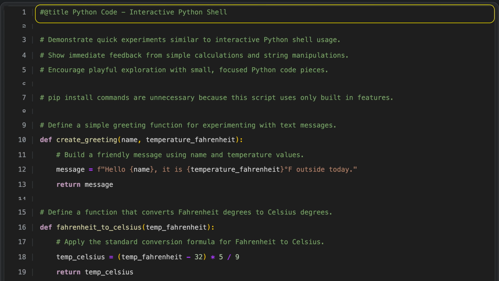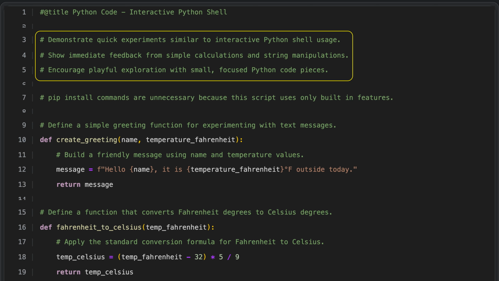Python code, interactive Python shell. Use Python in a way that feels like an interactive shell, running quick experiments and seeing results right away. Show immediate feedback from simple calculations and basic string changes so learners can connect actions to outcomes. Encourage playful, hands-on exploration with small, focused pieces of Python code to build understanding through rapid trial and error.